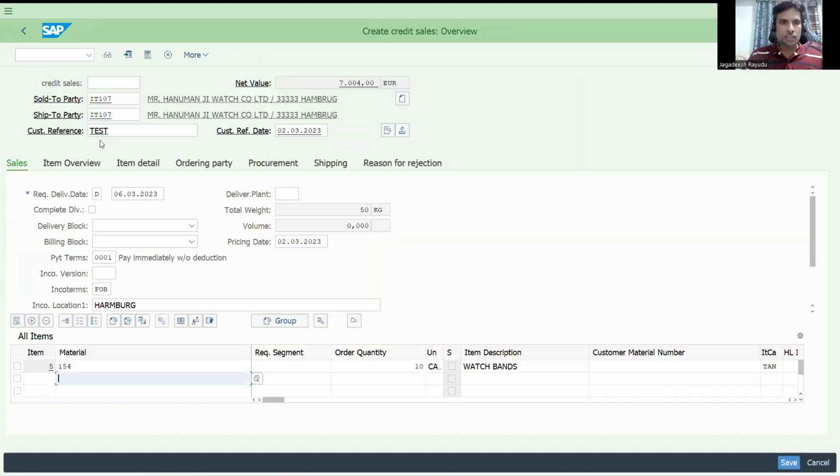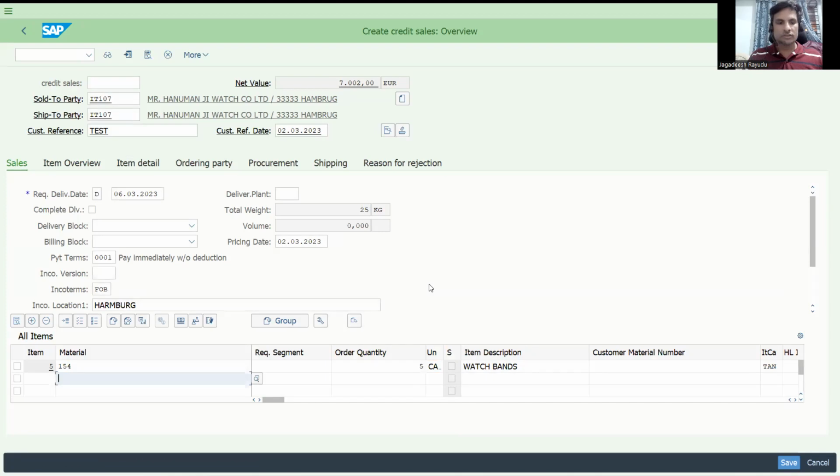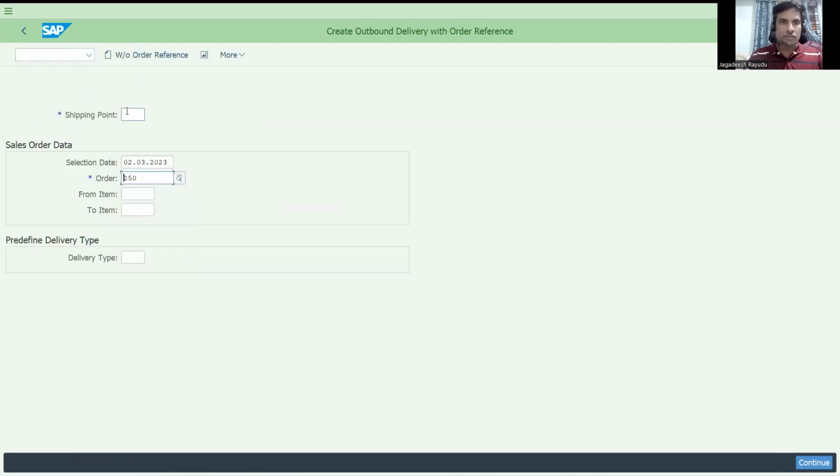Okay, let's go back. Now let me put 100 cartons. It automatically allows. Let me put 5 cartons. Again, it is asking to take minimum order quantity. Okay, let's press enter. Since it is standard, it allows with the same message. You can do the delivery if you want. Let me make it. This is somewhere 6th. Press enter.